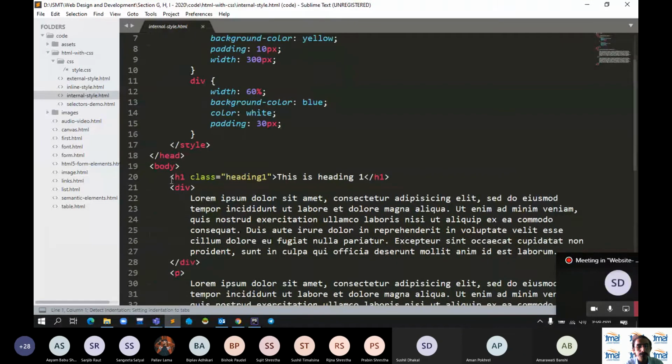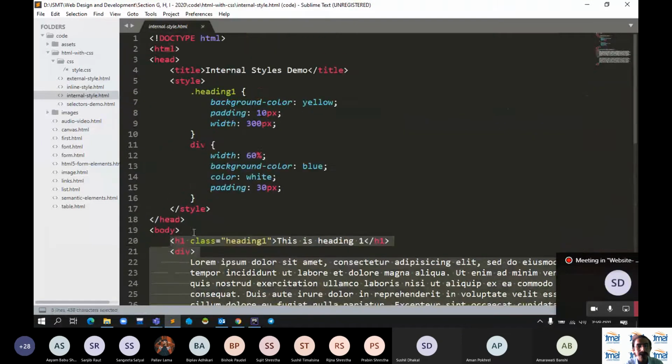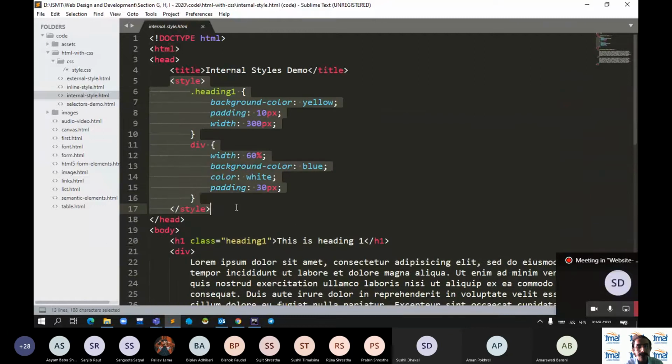Internal style means you put different HTML over there and you write CSS in the head portion like this. In the head portion you take the selectors and you write the CSS like this, but that will be in your head portion. So you need to define it within style in head. So this was the second technique.